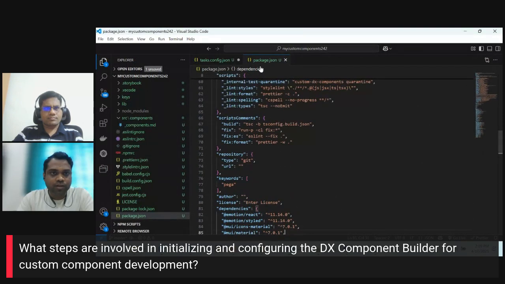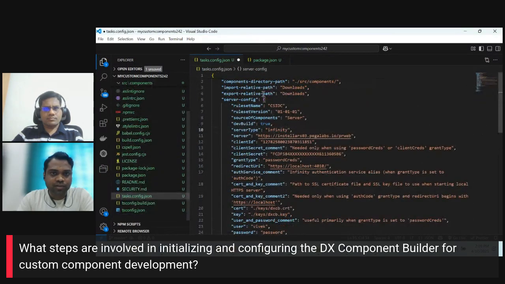Yeah, so this is what we have here. Once the project is initialized, the first step we need to configure is task.config.json. Inside this, we have to go to server config. Inside that, the first one is rule set name.